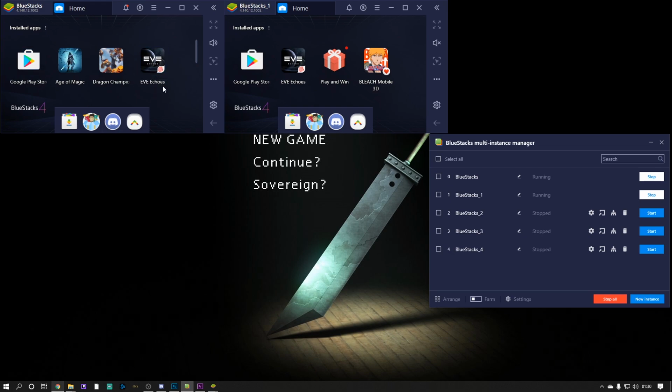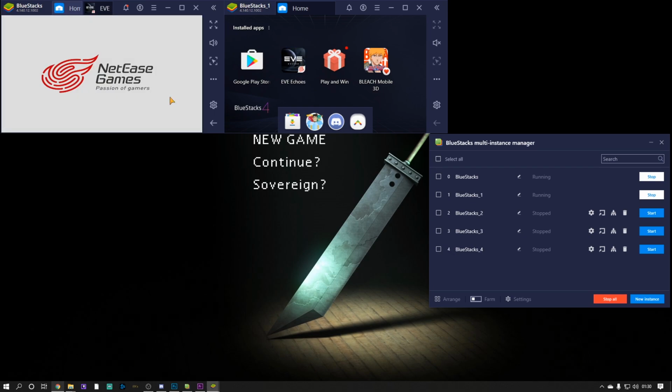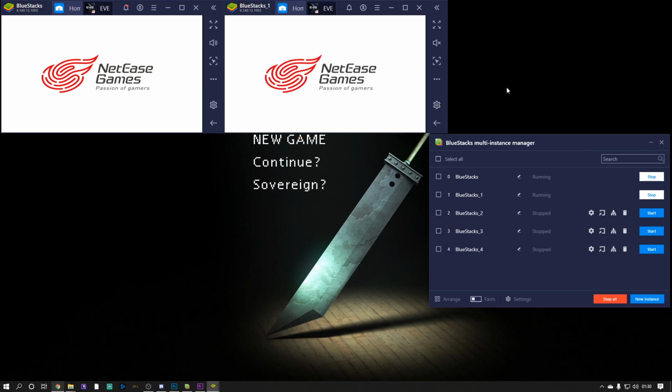Once it has downloaded, you will see it pop up here like every other app screen you will find. You then click on that icon and it will open the game for you, and you can open up as many instances as your computer can handle. It will slow down quite a lot as it takes a lot of CPU usage and a lot of RAM usage to open multiple Bluestacks.